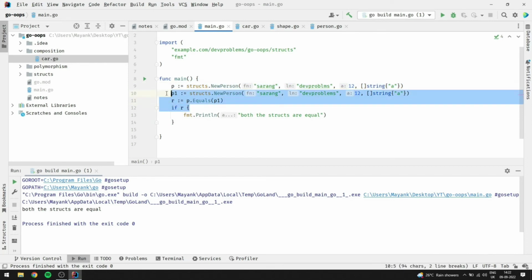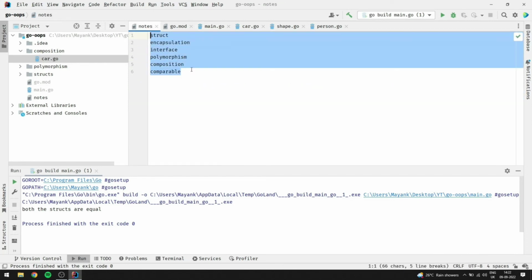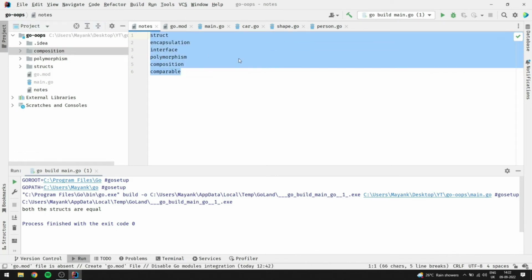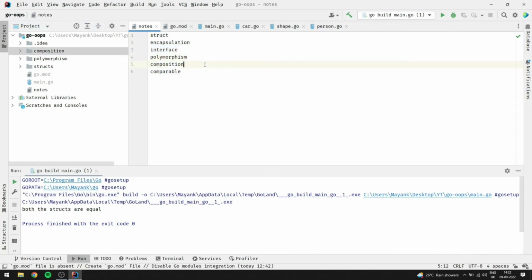Okay, so I have covered all the concepts, and let me know if you have any doubts in the comment section. And yeah, for a new programmer, it will be a little difficult to understand all these things, but if you know about object oriented programming already, and if you're coming from a background like Java, Python, then it would be very easy to understand Golang object oriented programming.